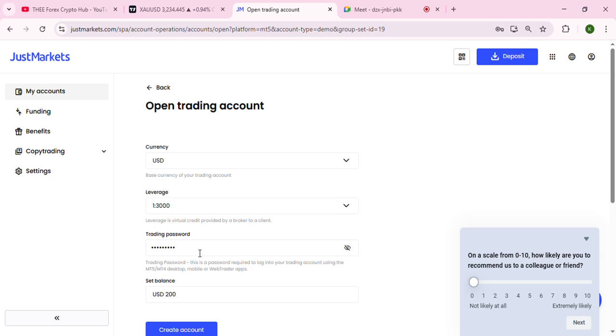Then you now enter a password. The password you are going to enter here must have capital letters, small letters, numbers, and special characters like hashtag, star. I believe you understand those. Then for the balance, you come and indicate the balance you need here. So I'll now proceed and click on create account. So now I will have created my demo account.